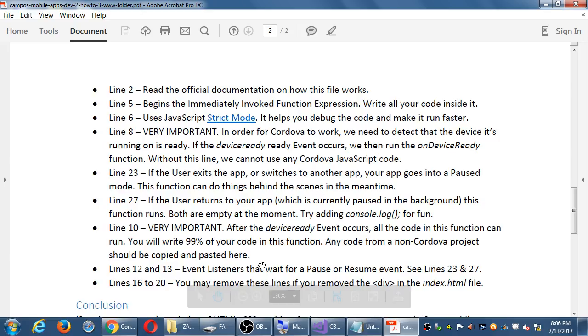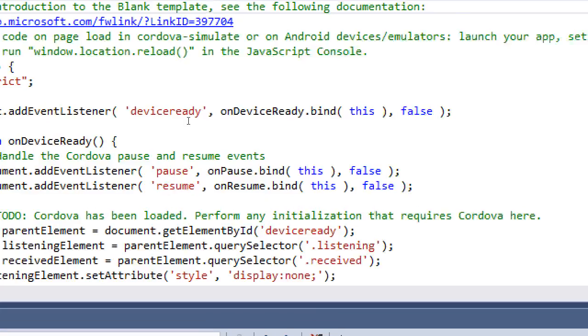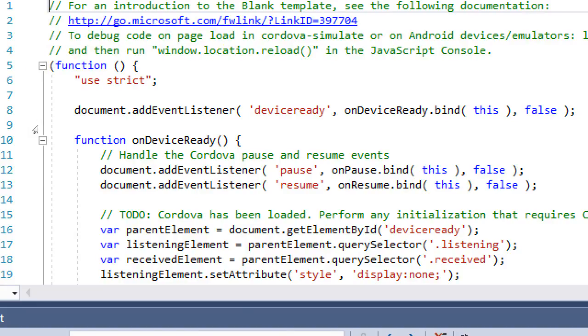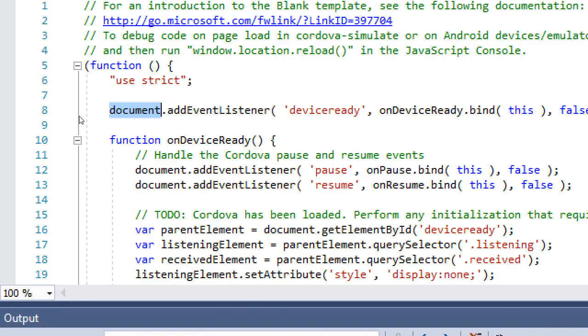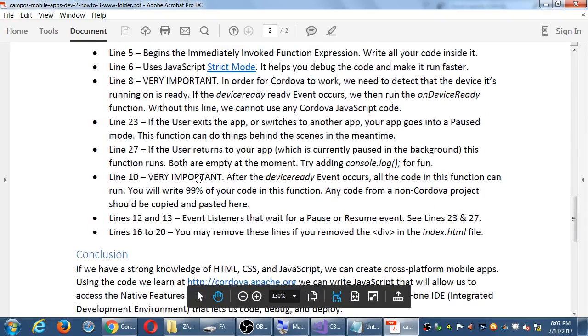So this is one of the lines you should not erase when we eventually integrate last month's project into this month. We do not want to erase line 8. This is what detects that the device is ready. When the device is ready, then it runs the onDeviceReady function, line 10, and then all of our custom code goes in there. This is where we had the console log output last time.